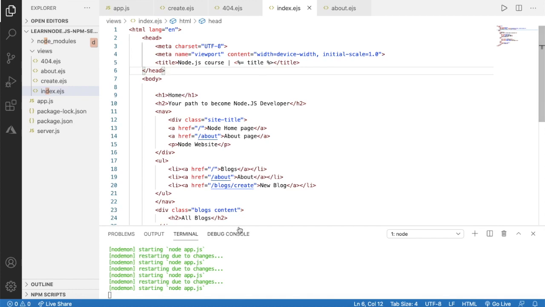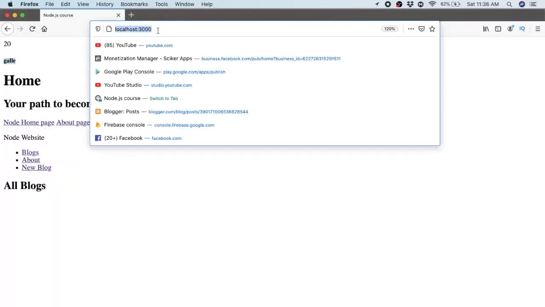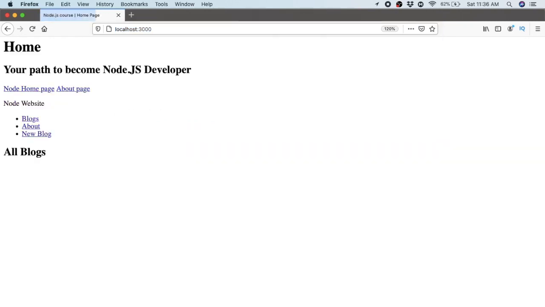Okay, now we can save that and run it using node app.js, that means this file name, and open your browser, go to localhost and then your port number. You are in the root directory. Now you can see the title is node.js course and then the pipe symbol and then the title that we passed through our Express application, that is home page.